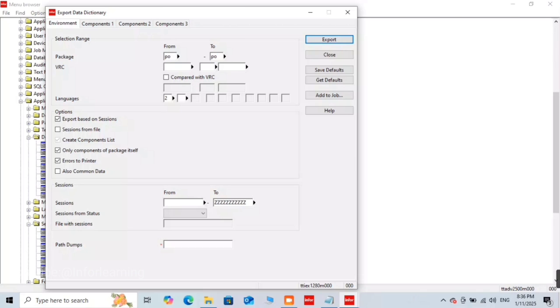Along with the package you need a VRC. Here I'm specifying the VRC. VRC is nothing but, in simple terms, just like a folder. And here you need to select export based on the sessions only, and select only components of the package itself and error to printer.